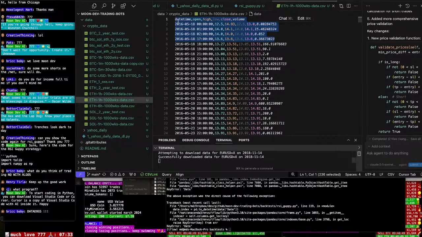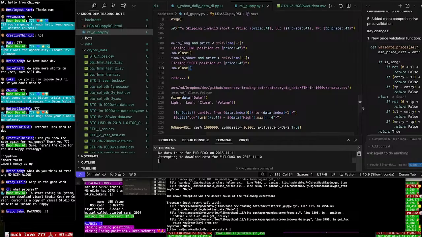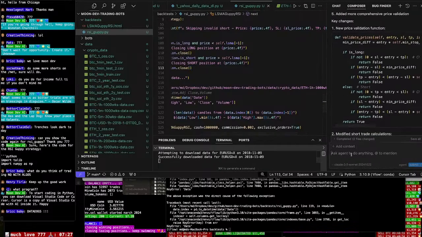All right, so the data here for RSI Guppy, I switched the data over to be a different data set and it has different columns. Please make this work for how it worked before with the data columns we had and also work for the below data columns. So it should just work for both.